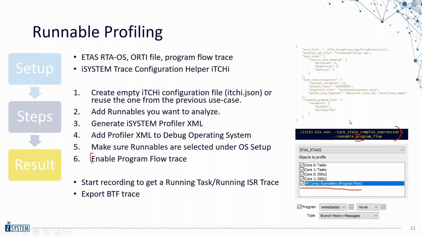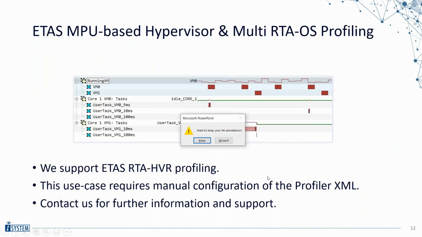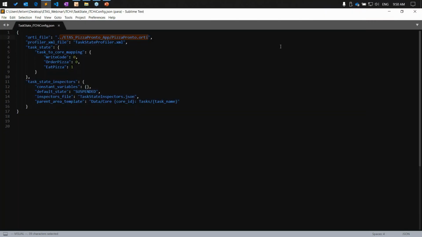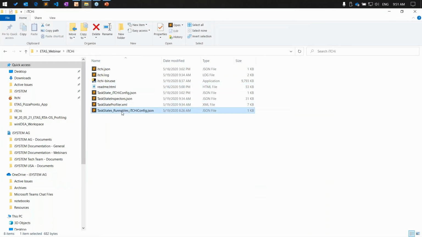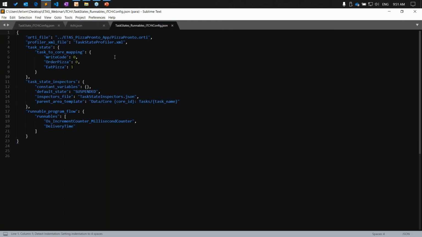So let's just do that quickly. Let me open our iTCHi.json and then task states runnables. This is the same JSON file as before. The only thing that you will notice is that there's another section here called runnable program flow. There is also another attribute, runnable instrumentation, and we add a list of runnables here. In this example application, I don't really have a lot of great runnables, so I just added this counter and delivery time function.